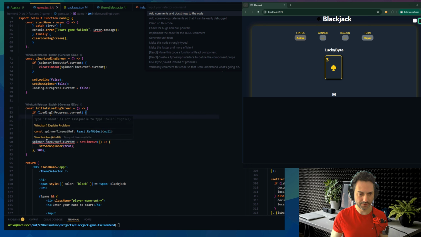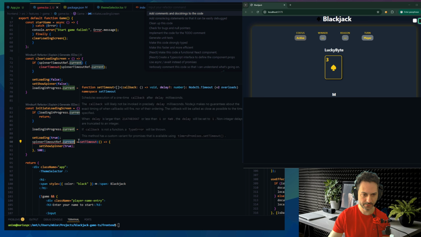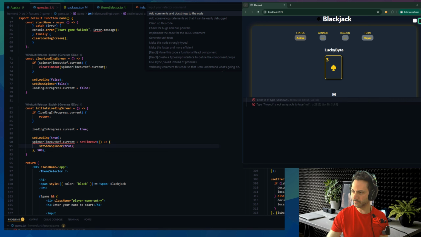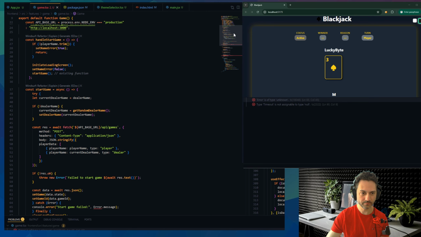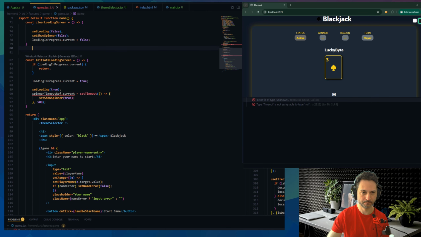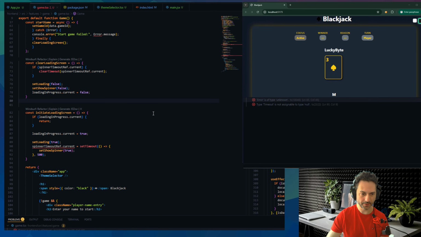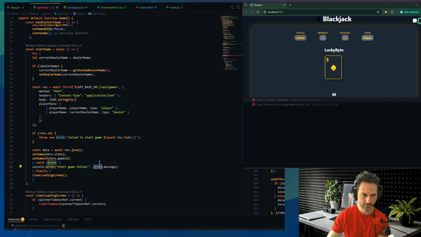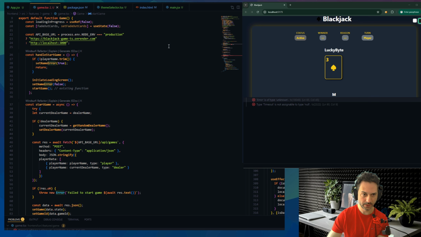So I have an error here. Timeout is not assignable to type null. Okay. So that means I'm gonna have to review this error. Okay, making progress slowly but surely. Have to do that. What else?